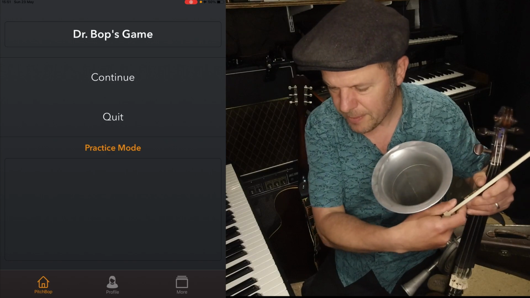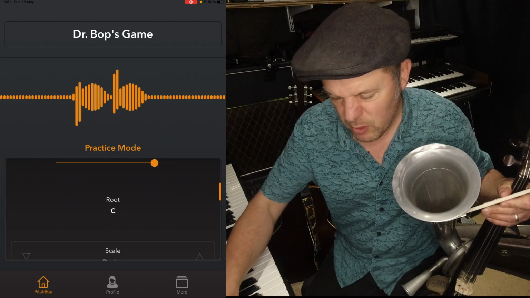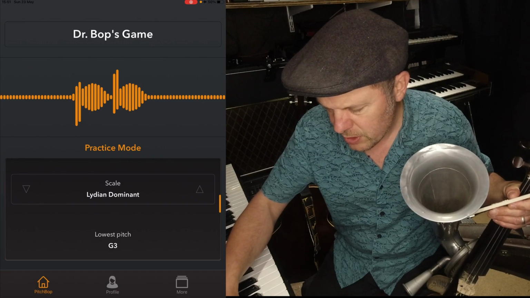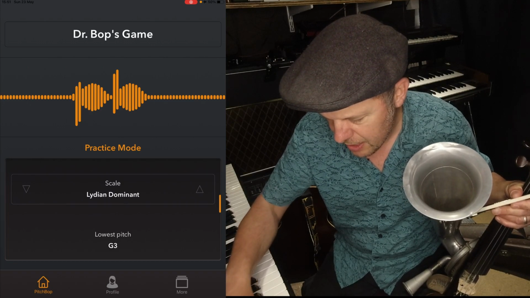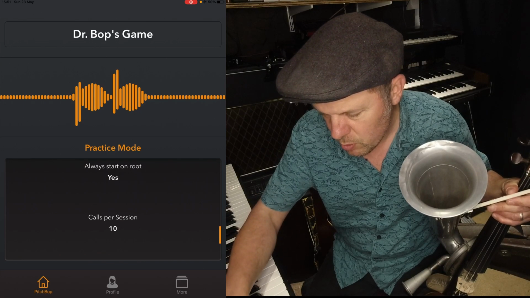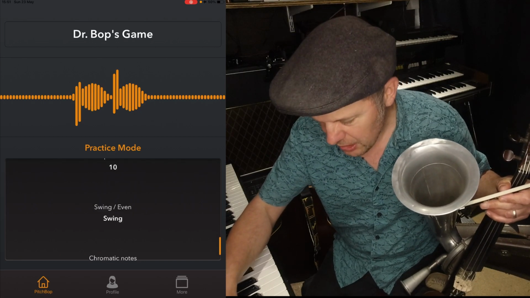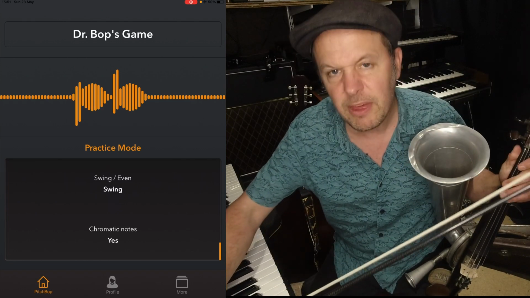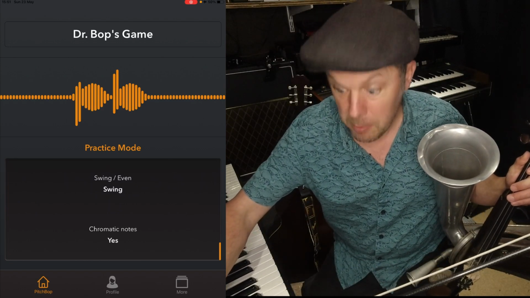Okay, so let's try a few different scales now. So let's have a look. Locrian, well, melodic minor, Lydian dominant. Let's do that. Okay. Always start on the root? No. Chromatic notes? Yes. Okay, so I'm asking it to do quite a lot of things. I hope I can keep up.